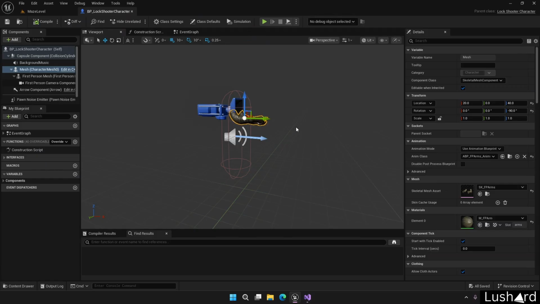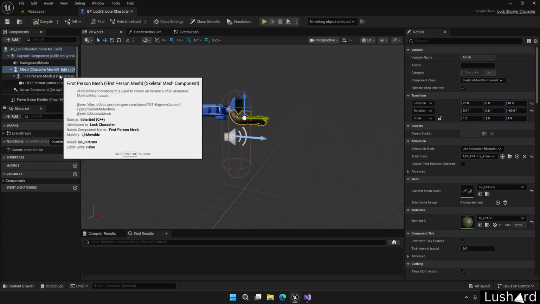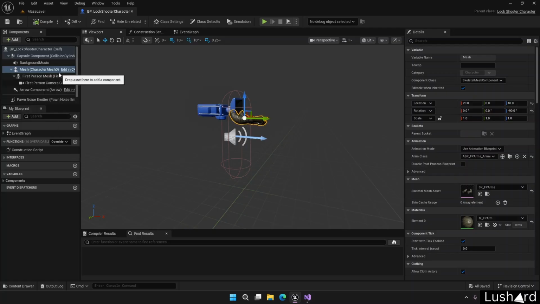So this is the character setup. The main things that we did was add the mesh that we had imported from the first video in the series. Then the other thing is the animation class, setting the animation mode to use animation blueprints, and then the animation class to the animation blueprint that is created. So let's look at the animation blueprint also.